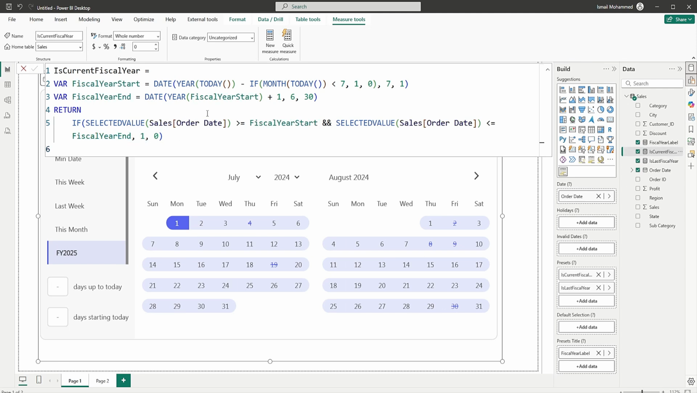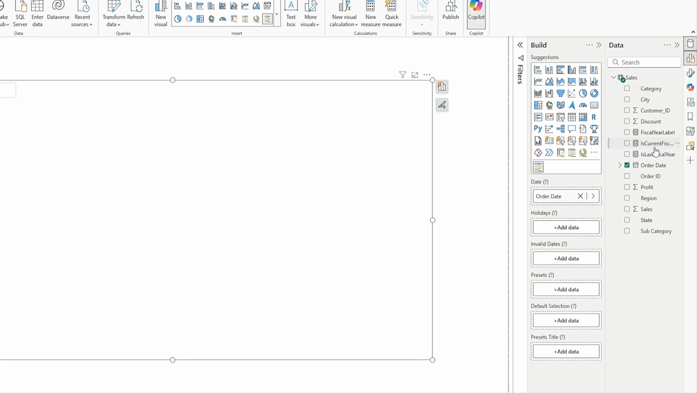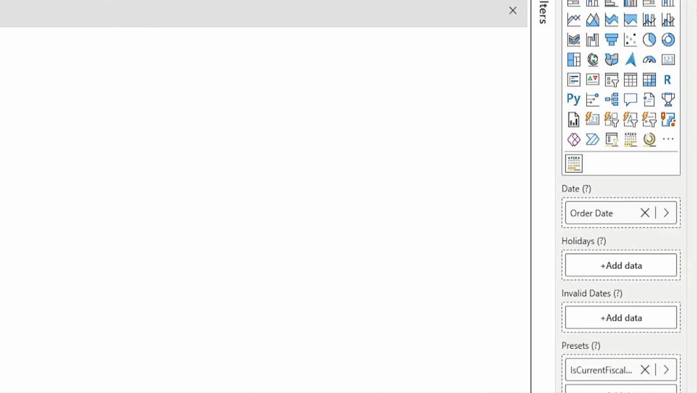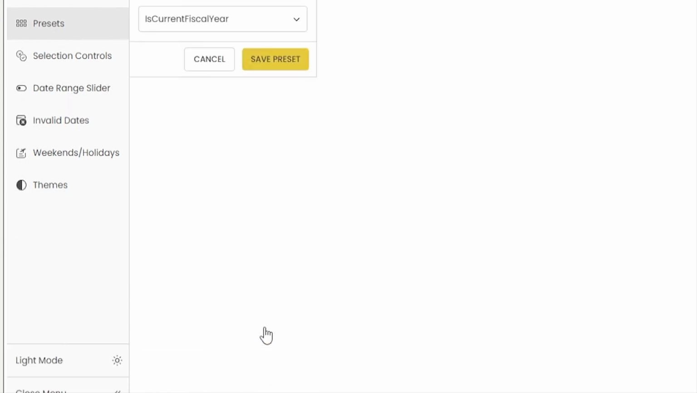Now that this measure is created, let me show you how to set this up. I'm going to go to a new page here. In my date picker visual, I'm going to bring in the is current fiscal year into the preset section and then head over to the advanced settings under presets. Let's scroll down and add a new preset.